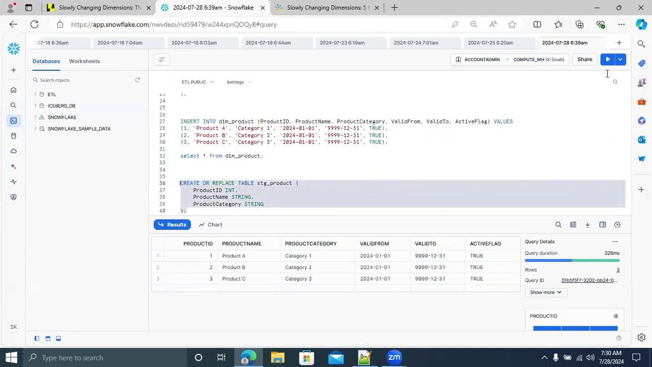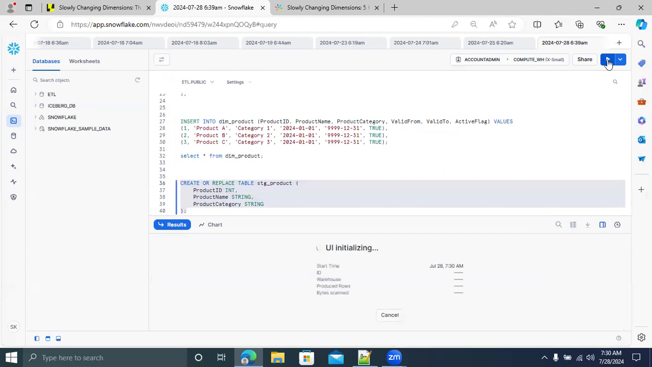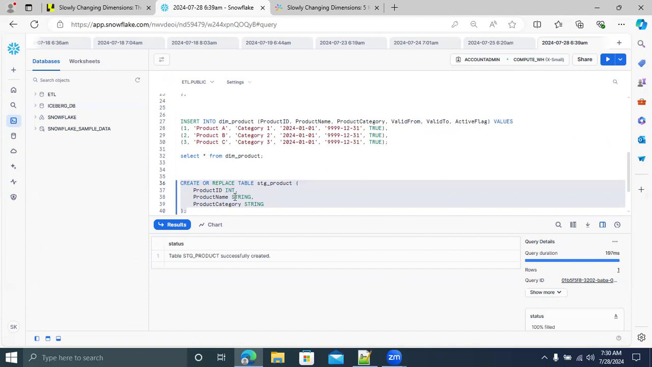Now you guys are a little bit confused. Already we have records in dimension product, so why do we need a staging table? From the staging table only, you will get the records in the dimension product. From dimension product only, you will get the records in the dimension product history. It will go like a waterfall: from staging product to dimension product, and dimension product to dimension product history. Okay, now everything is good.